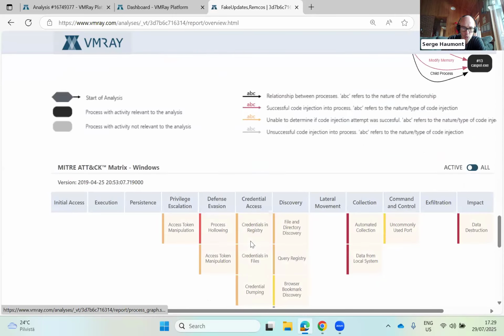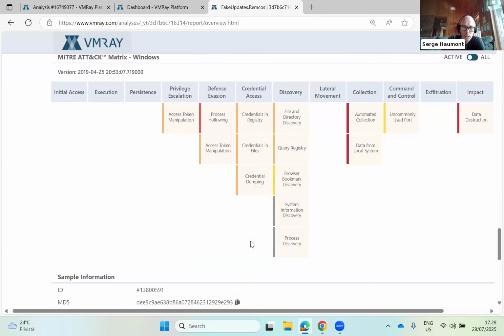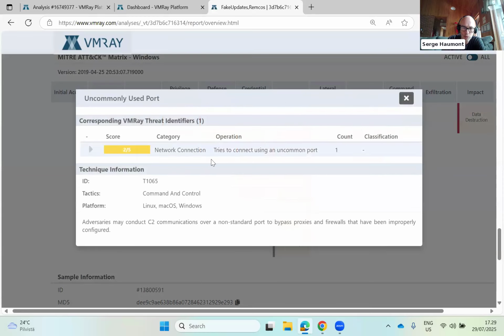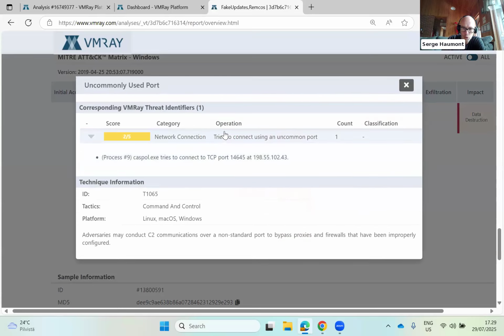But to save time, we can go to see what it's doing from the MITRE view. So again, privilege escalation, defense evasion, and then trying to get credentials and doing a lot of discovery. So very active in the credential access, discovery phase, collection, then something specific, some uncommon ports in the command and control. And if you want to check the detail, you can always open it and you can see from which VTI it matches. So you can drill down to the detail from the MITRE view as well.